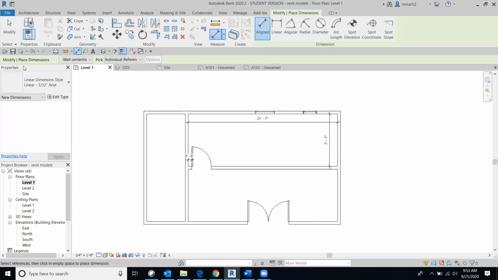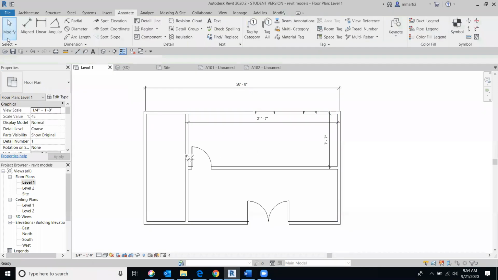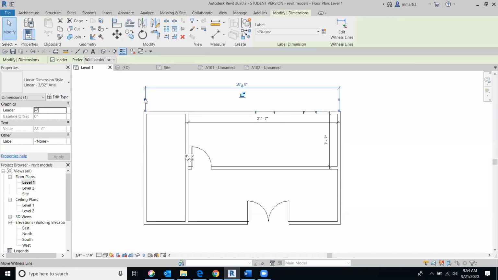If we go to our options bar, if we notice along here, we can pick wall center line, we can pick wall faces, center core. We'll just leave it defaulted to center line, but you can change that if you wanted to. And also notice it says pick individual references. On some of our other walls, we can do entire walls at one time. So if you pick on that, we'll just click on the wall. And notice it'll go ahead and just put in that dimension there. And set my dimensions where I want them to be.